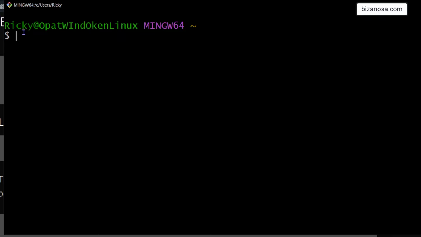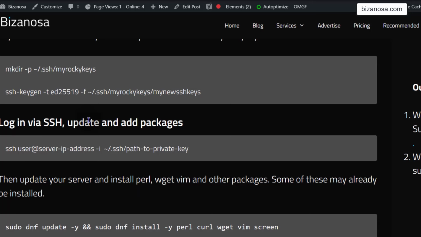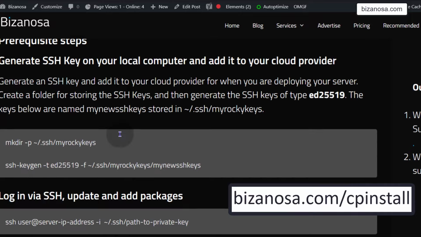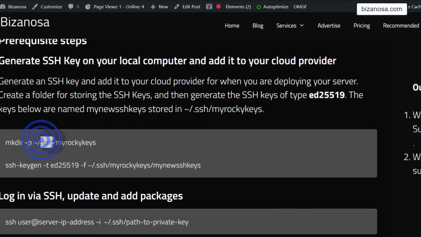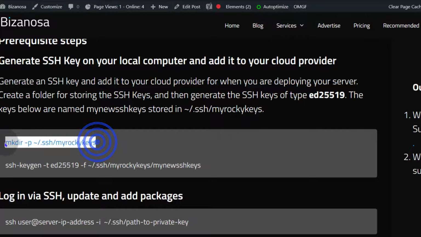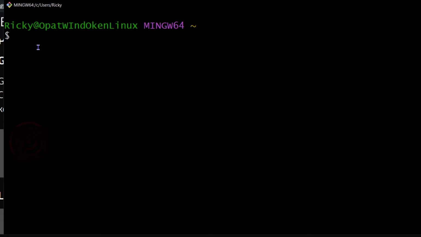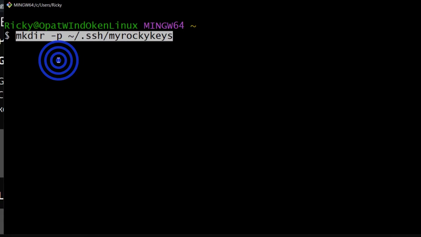Let's generate our SSH key. So I'll come in here, and as I've said, the commands are here. The first thing we're going to make is a directory where we can store our SSH keys. It will be stored in my home directory, in this folder called .ssh, and then inside of .ssh, I want to create my own folder, and that folder is where my keys are going to be located. So first, let me create these directories. I'm just going to paste the command there.